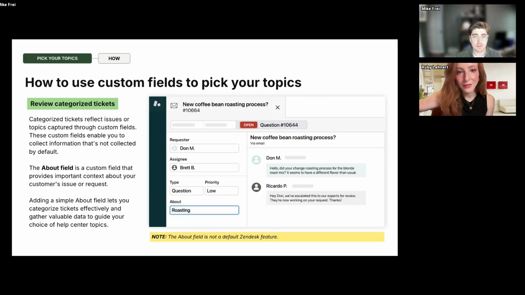As a coffee company, this could be an example. Some of the options for this custom field could be roasting, order quantity, quality, return or refund, or more. And again, that would look like a drop-down. Adding a simple About field really lets you categorize these tickets effectively and gather more valuable data about the choices that will guide your Help Center topics.